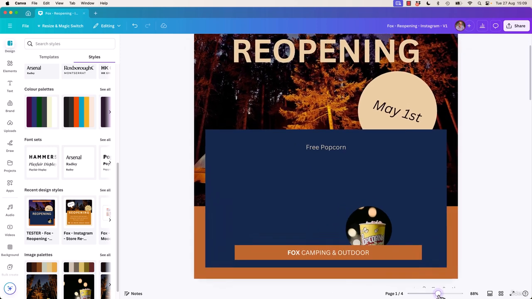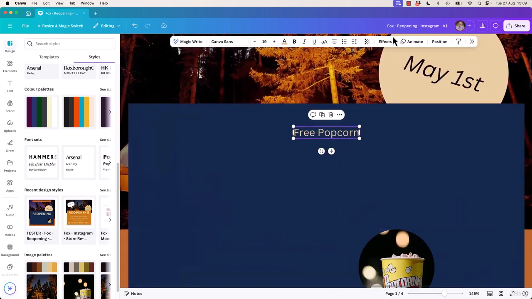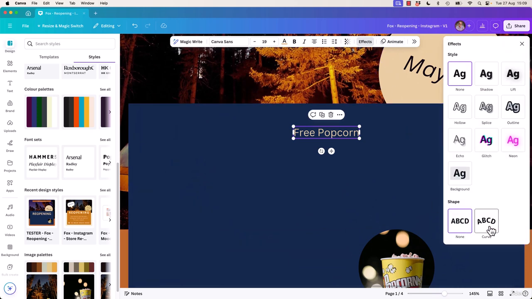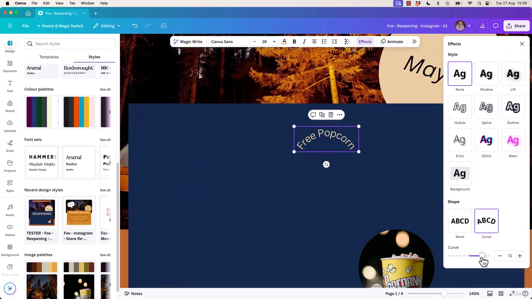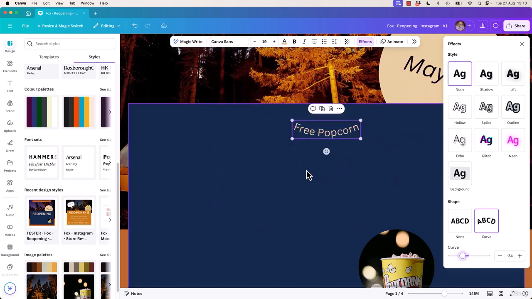Okay, I'm going to zoom a little bit, and with it selected, go to effects, and just down the bottom here it says curve. Look, done. And all you do is drag this left and right. The more you drag it to the right, the more curved it becomes. If you drag it all the way back to the middle part, it's basically flat until, if you keep going, whoop, it curves the other way around. So it curves it from the top.